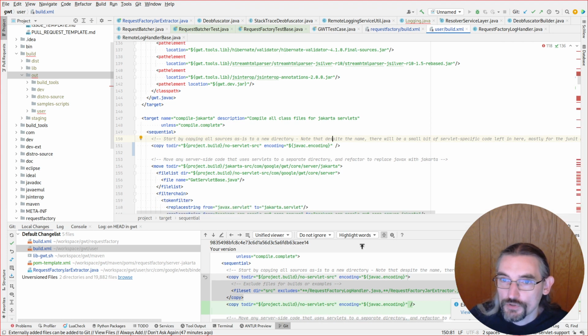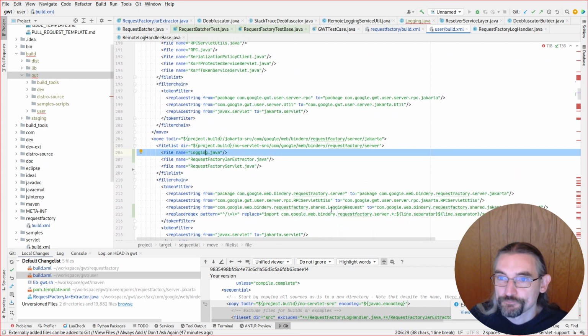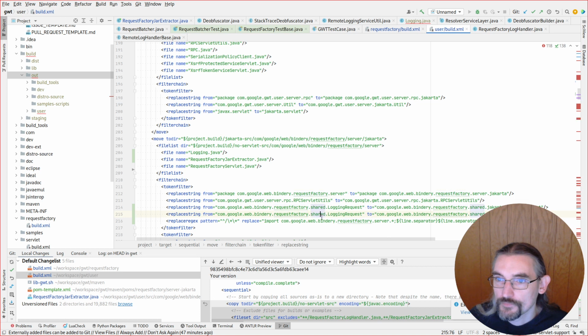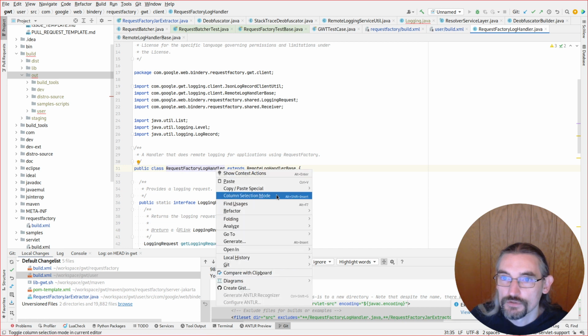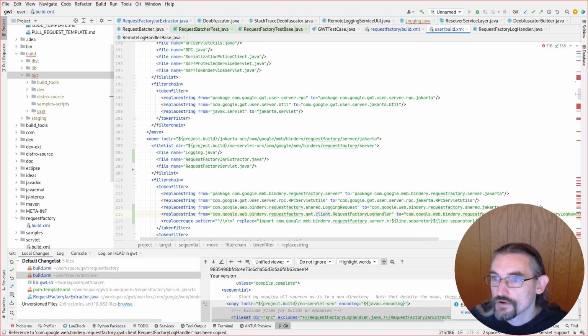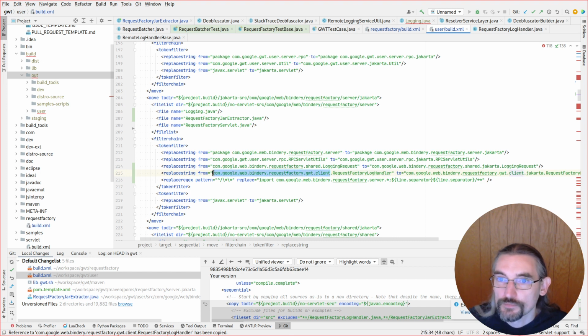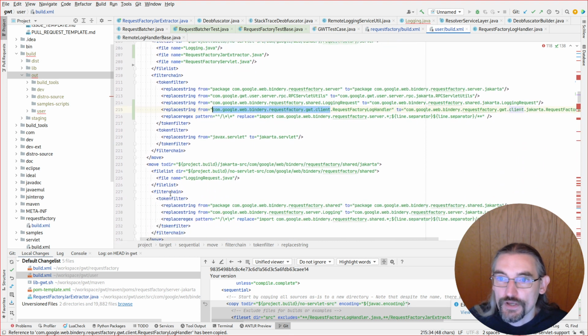So let's look for where we handle logging, which is right here. And we're going to go ahead and also rewrite the, oops, I got that wrong. The log handler, I need the fully qualified name. Request factory log handler, copy reference, paste it there, stick Jakarta on it. And then we're going to make another one of these stanzas just for the request factory log. We'll do it after shared, I guess.